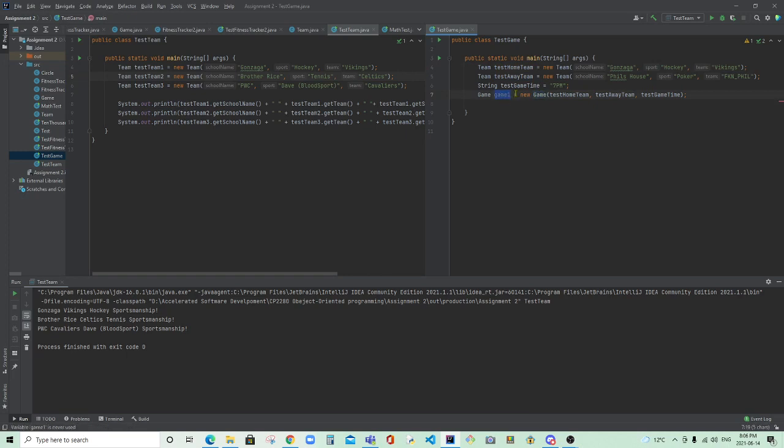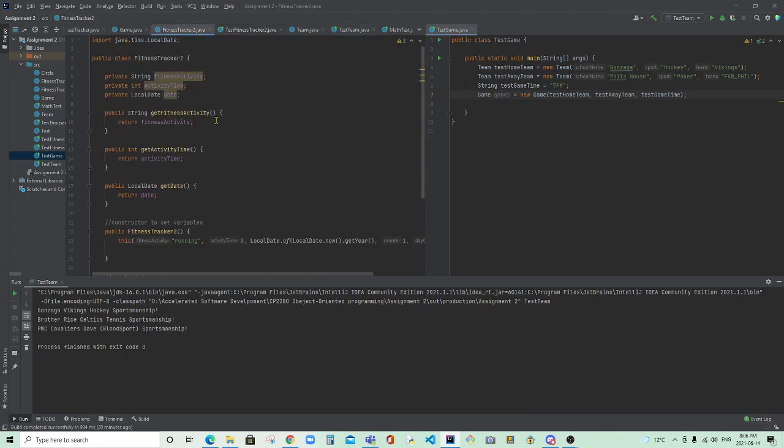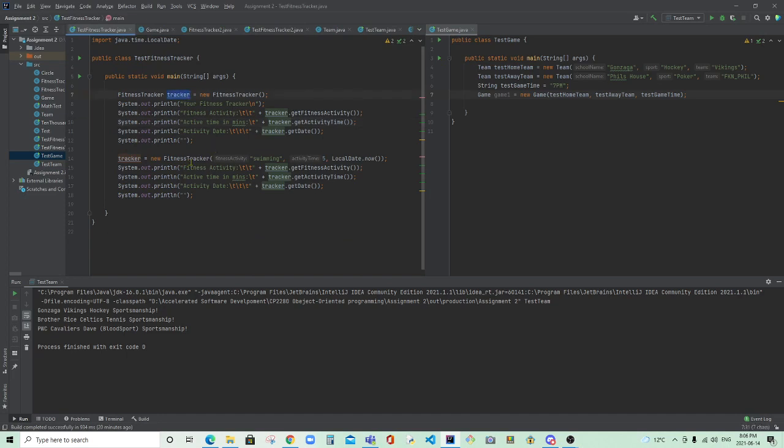So the test game is going to take in the two teams, the home team, which we've just defined, the away team, which we also defined, and the game time. Now, that's not how you've been doing it before, because for the fitness tracker test, what we did is we just said new fitness tracker, swimming, 5, local date dot now. The reason I want to do it this way is because local date dot now is basically the same thing as new local date, right? Those are just semantic.